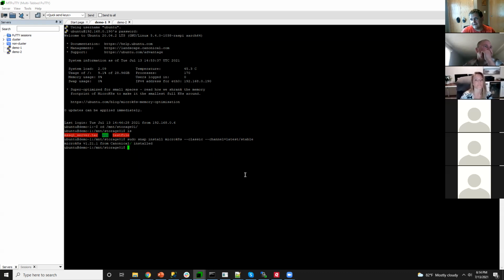ARM, well, ARM v7, ARM v8, and then ARM HF. And they all have different, like the ARM 64 is anything 64-bit. So Intel, AMD, it all goes by AMD 64. ARM has 3 different flavors.